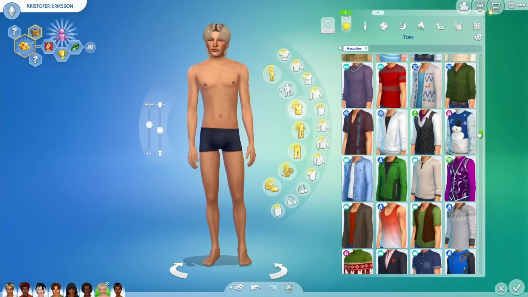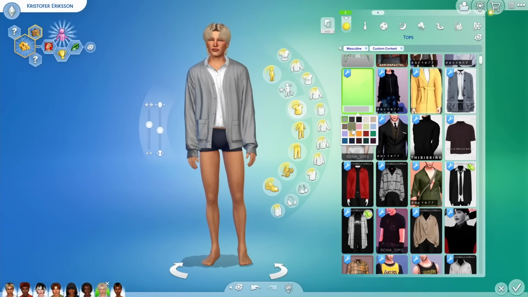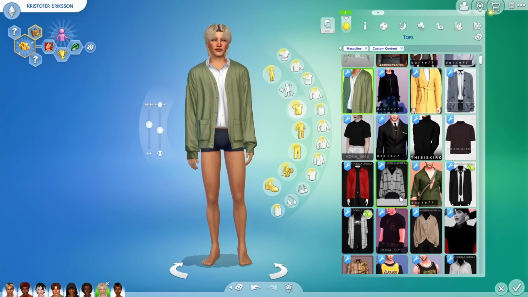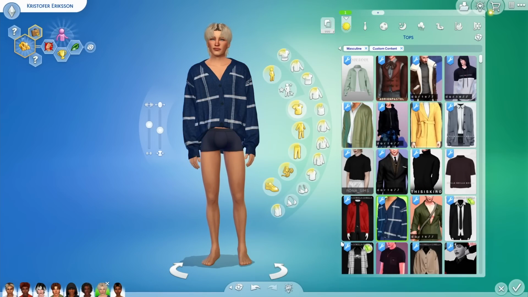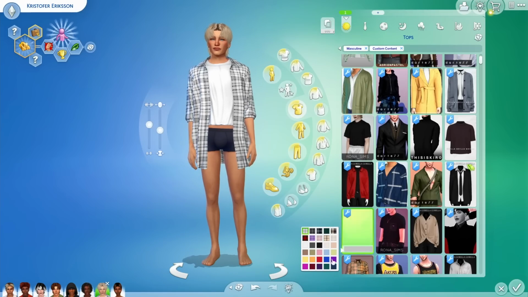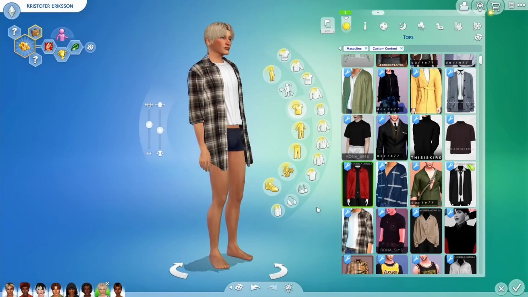So we're gonna start with tops. I should probably just filter by custom content. Now, some of my favorite creators are Gorilla, so like Triple G. I use these items all the time. They just have such good stuff. This is more towards alpha, if that's your style.